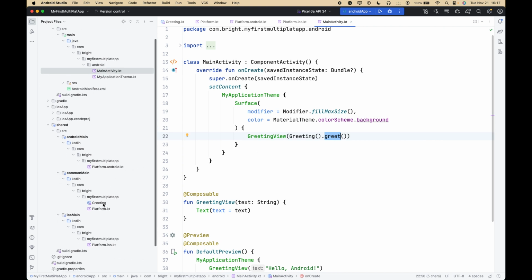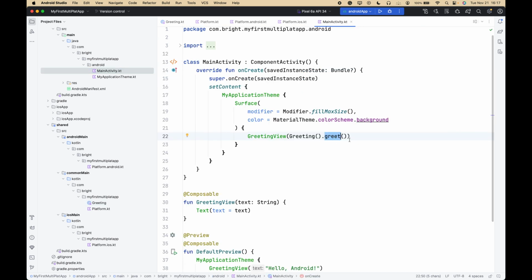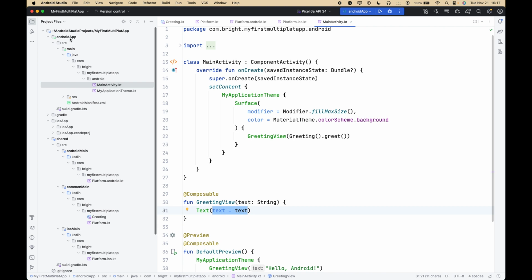And here in the common main, we can see the same Greeting class. So for this Greeting class, we are creating the object and we are calling the greet function. Here we are passing some string data and that will be received here, and that will be set as a text view. And this is for the Android app module.